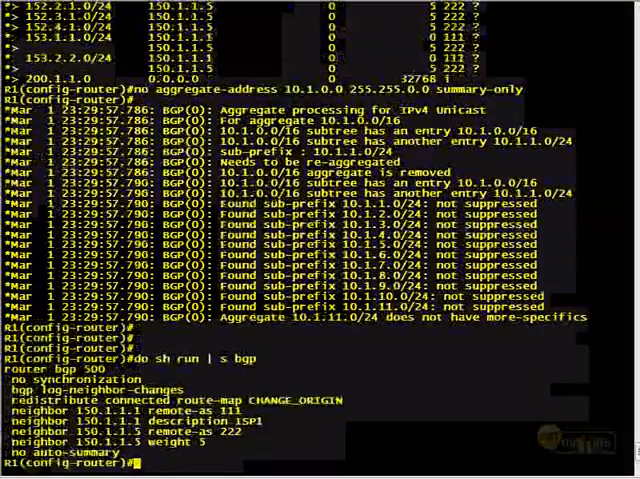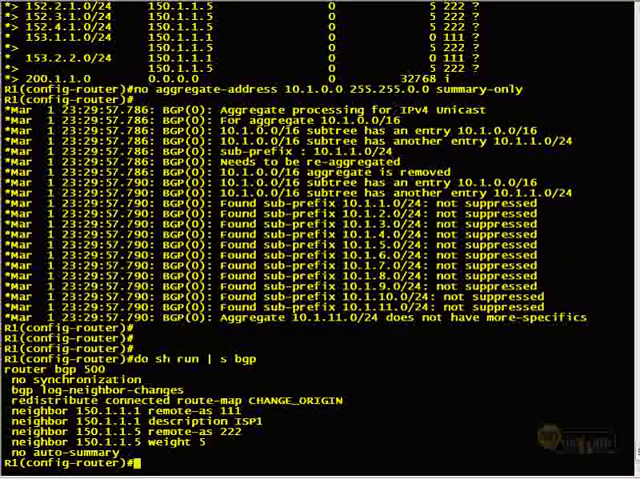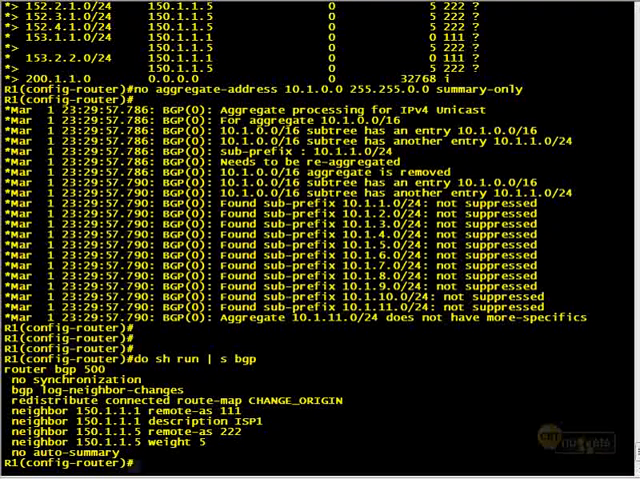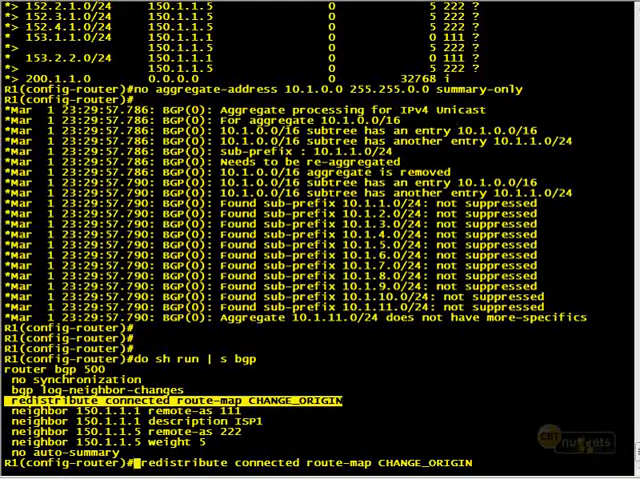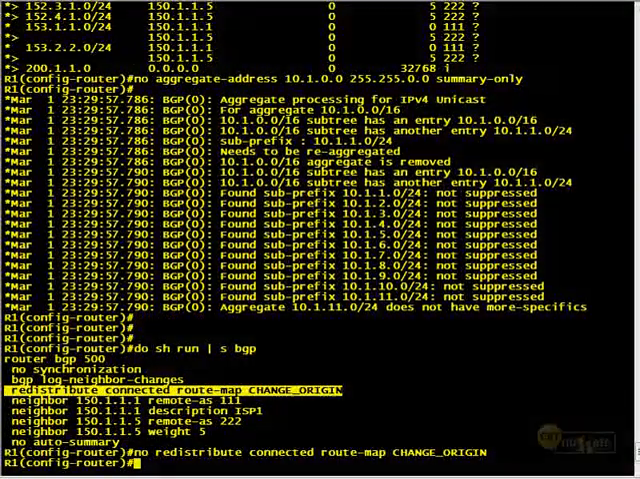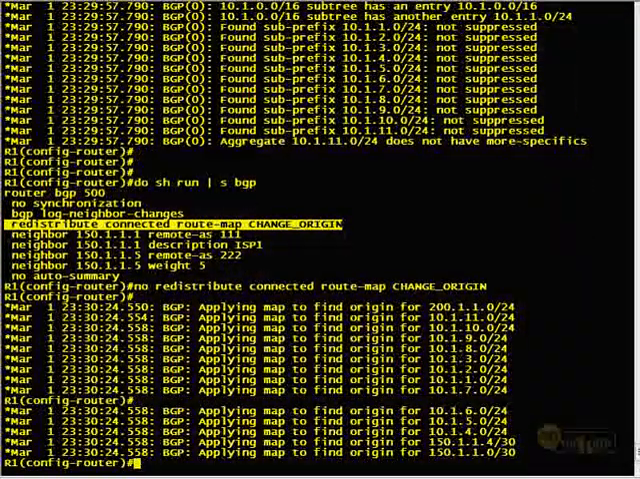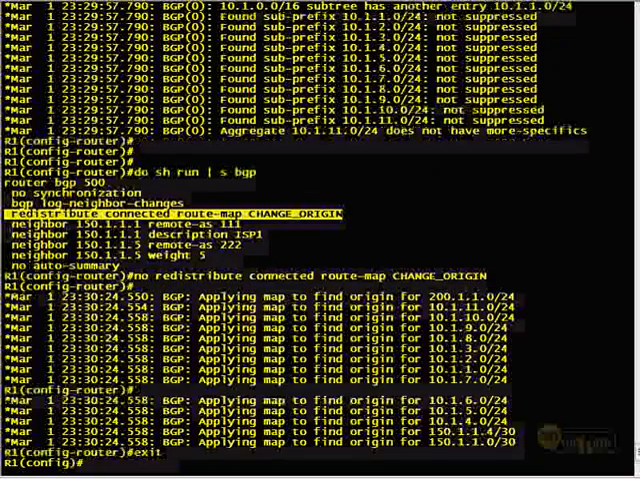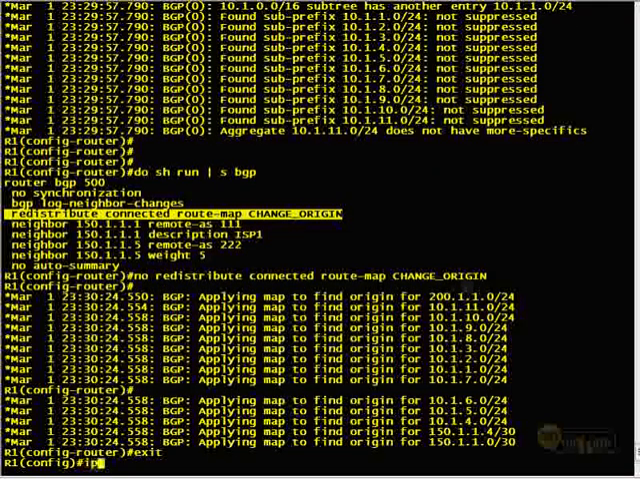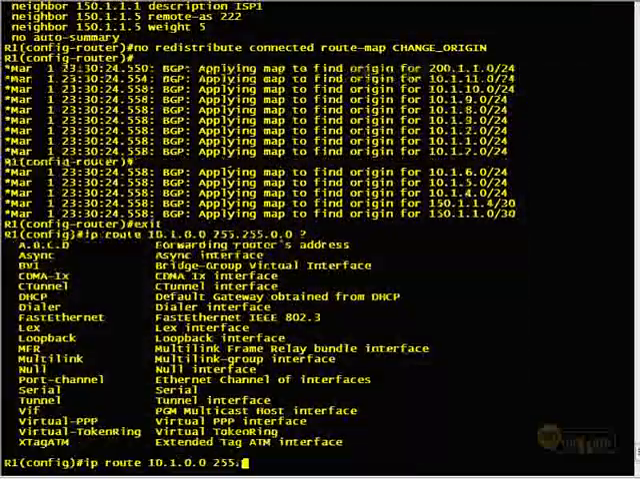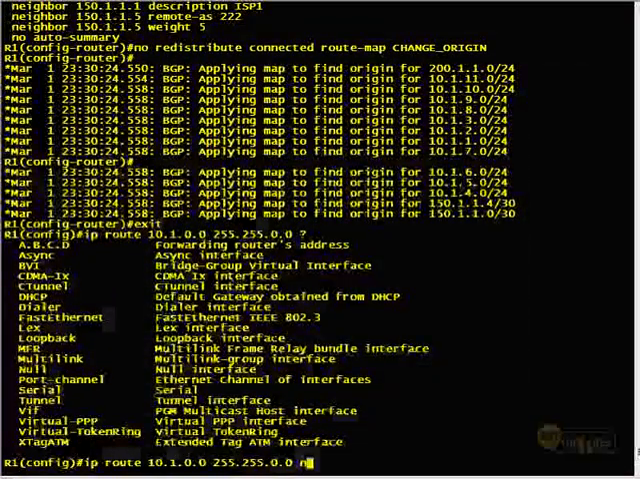Let me show you how a lot of people do really good summary routes. Rather than redistribute all of my connected interfaces and put all kinds of routes in the table and then have to smush them down, they'll create a manual summary. What they'll do is create a static route to 10.1.0.0 with a mask of 255.255.0.0, and send that to null 0.